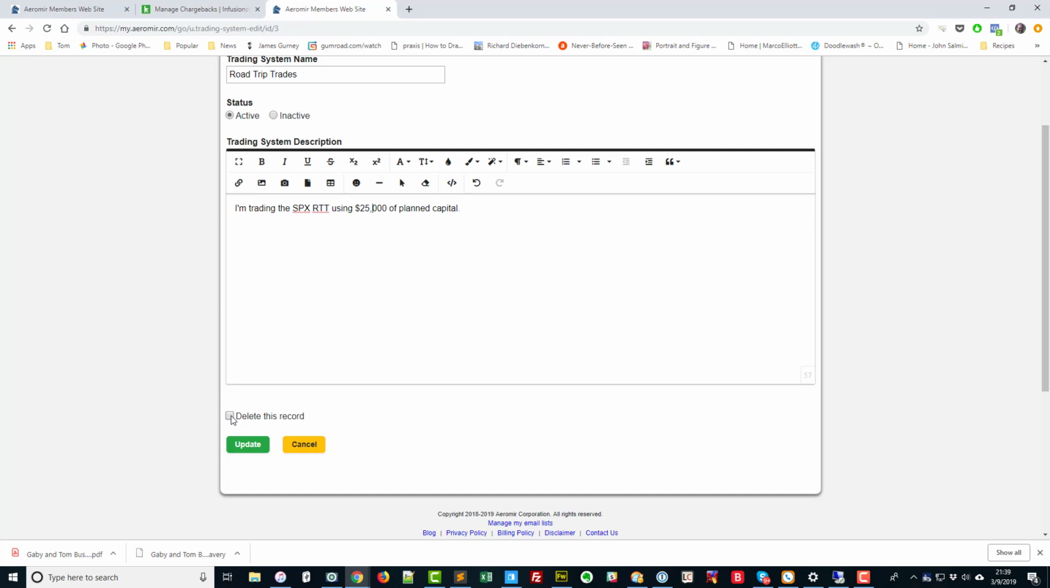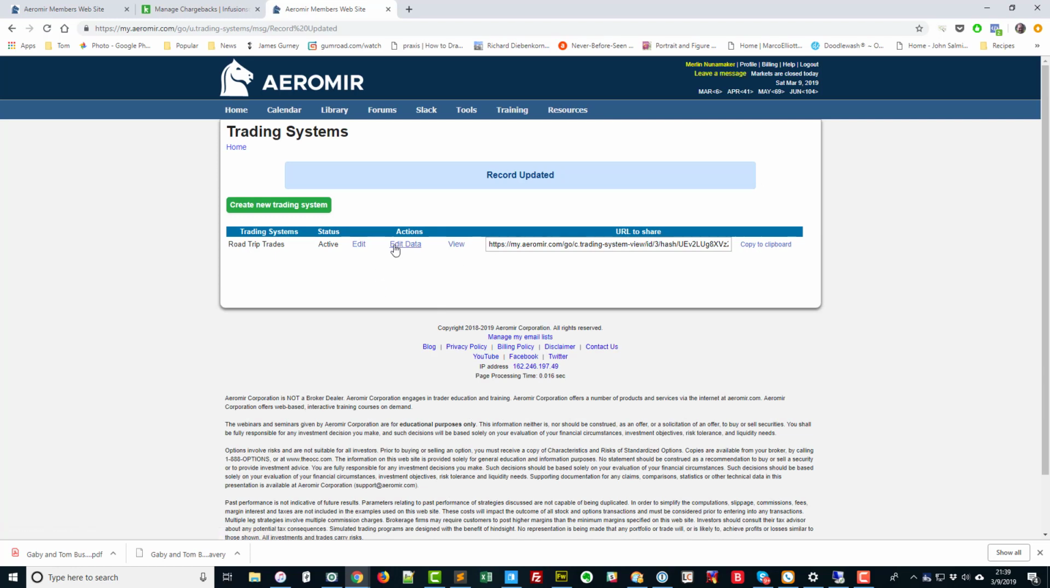Or if you want to delete it, just click here, and that will delete the whole trading system, including all the data that you entered. So be very careful when you do that. But it's two steps. You have to click that and then update to delete it. So I've just updated it.